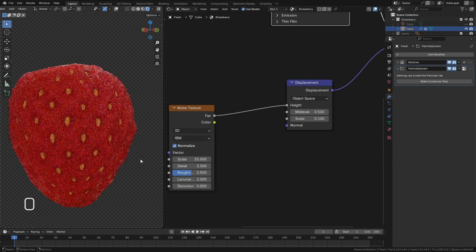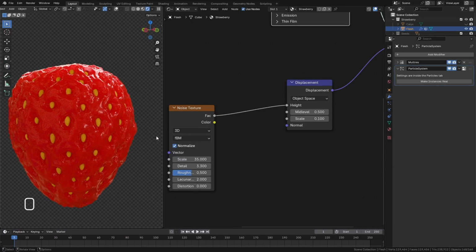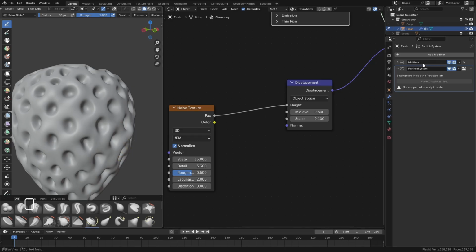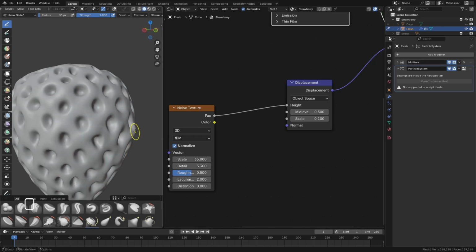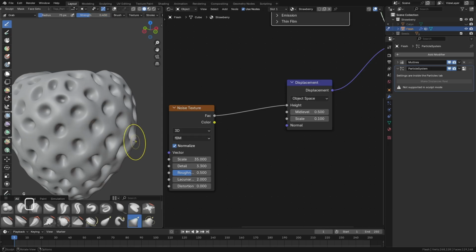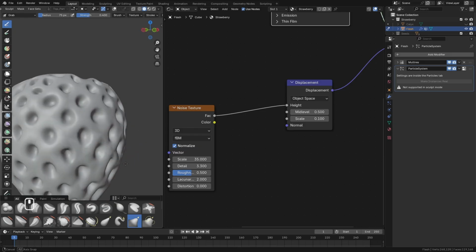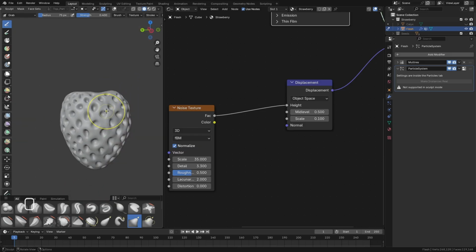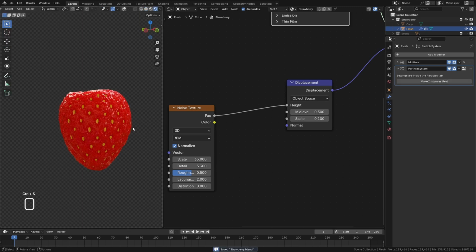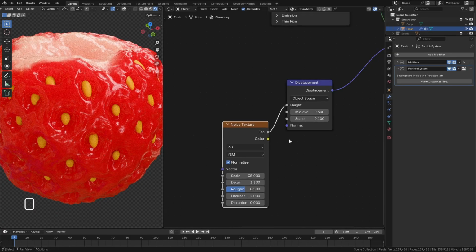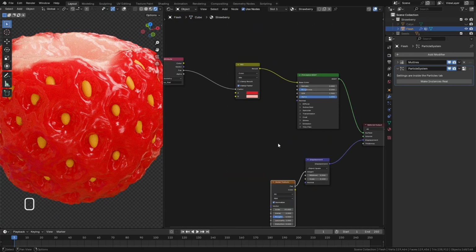There's something bothering me here. You see this bulge right there? Let's go quickly solve this problem inside sculpt mode. So that's the place right there. Hit G for the grab brush, and let's push this inside. Maybe even this one. Back to object mode and render. Yeah, that's gone. It's not bad. Let's keep the displacement at 0.1 for now.